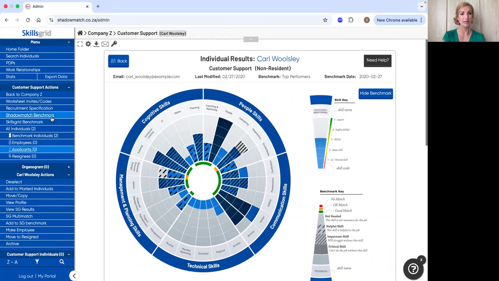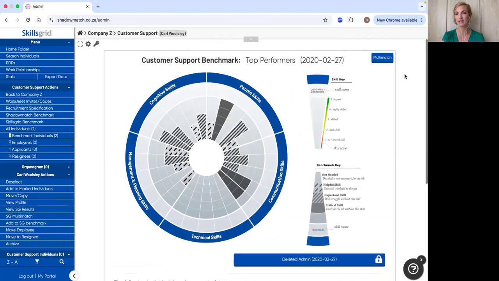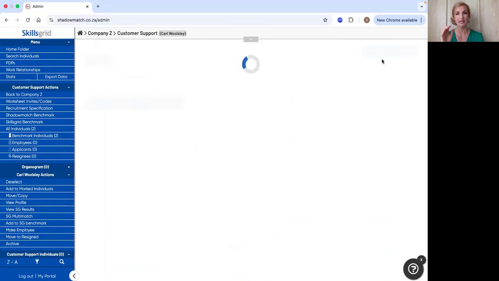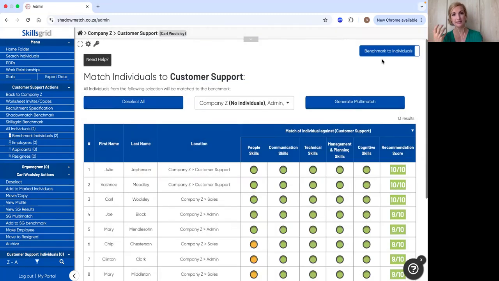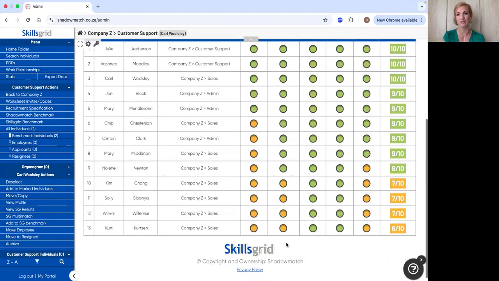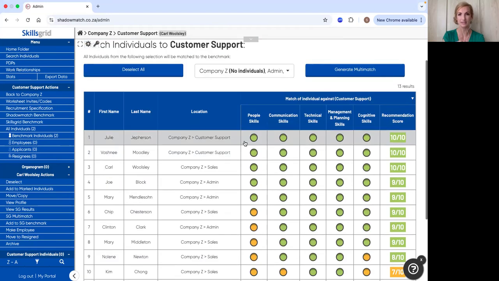If you want to do a multi-match from a benchmark, you simply go to Skillsgrid benchmark. Then you click the button here. And now what you're going to ask the system is, please give me a list of individuals and how their skills would match my specific skills required in that benchmark. So I'm now going from a Skillsgrid benchmark in customer support, asking the system to search the database and show me the list of individuals and how they align to this specific role. So either matching an individual to roles, or matching a role and searching the database of individuals.